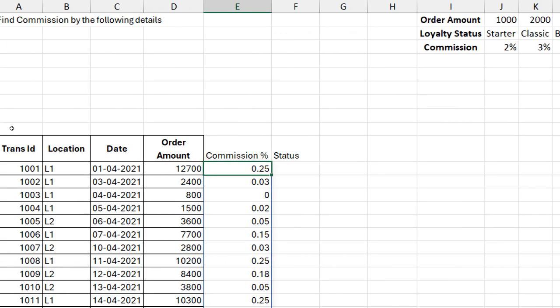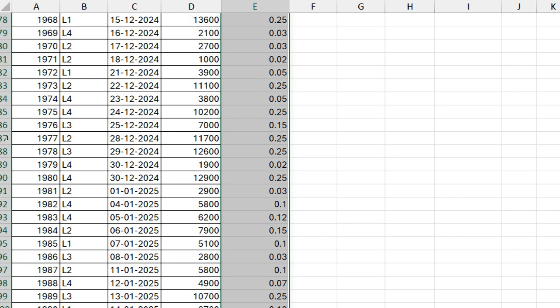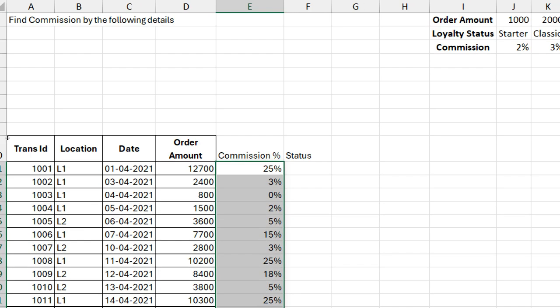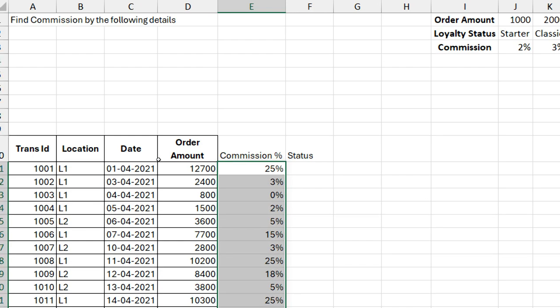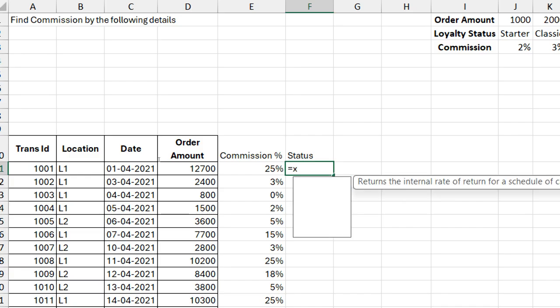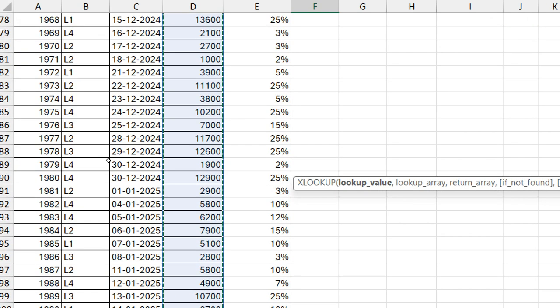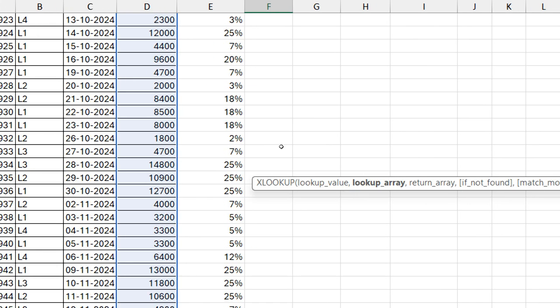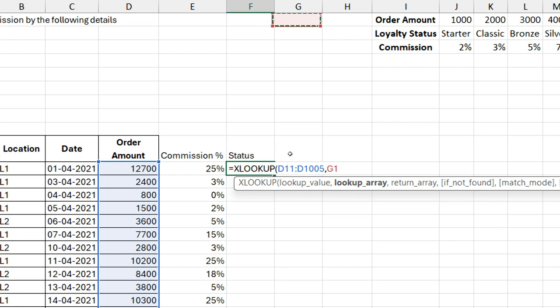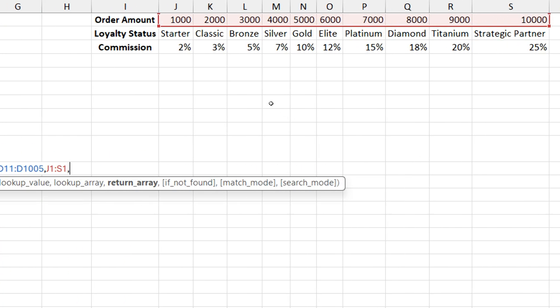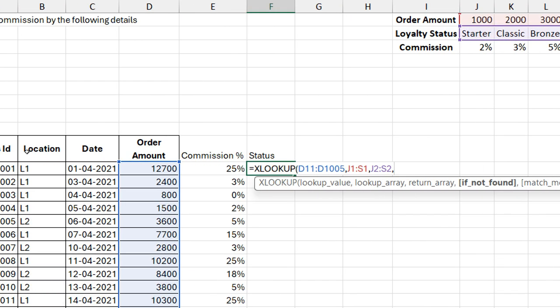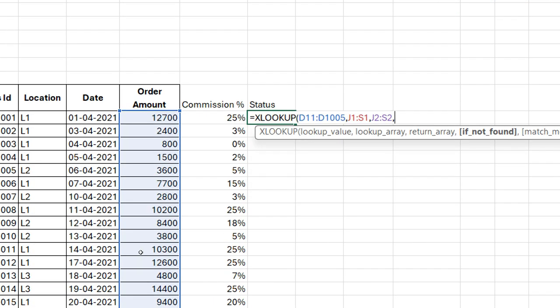Same process for status. Equal to XLOOKUP. Select the entire order amount, comma, and let me select the entire commission order amount here, comma, royalty status here, comma. If error, what do you want to do? You can put a 0 or you can do something, but I don't want to do anything here. You can leave it, or I want to display empty. If there is no status, put it empty.